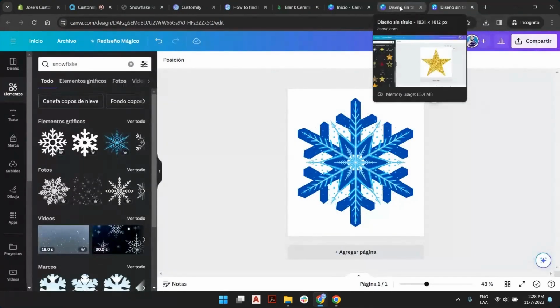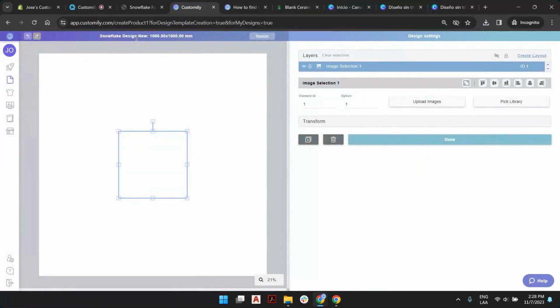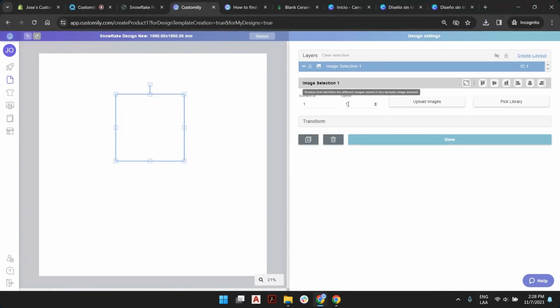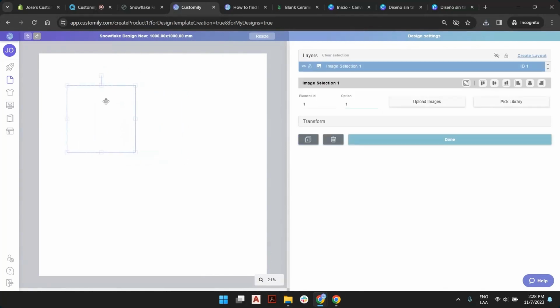Okay, we have those two choices. Yeah. So let's go back to Customily and to our design. In our design, we created this image selection. Basically, this is a dynamic image. It's called an image selection because you can start putting a lot of options inside this. So actually, I could put the snowflake and the star, right? And keep that changed. In fact, let me see if we made up our mind if we want the snowflake or the star.